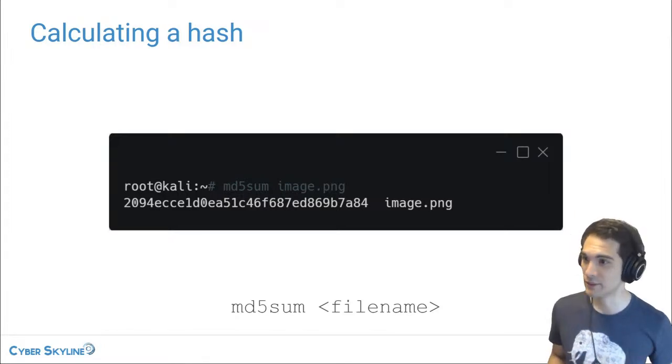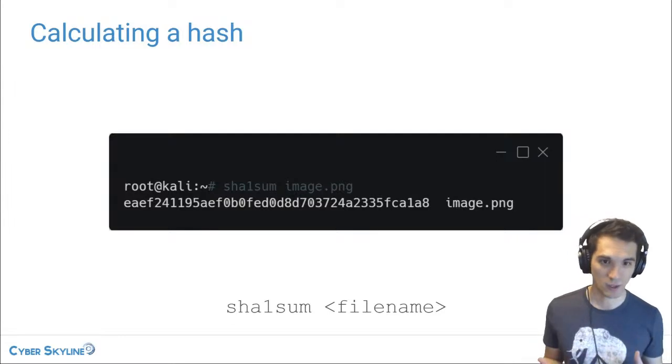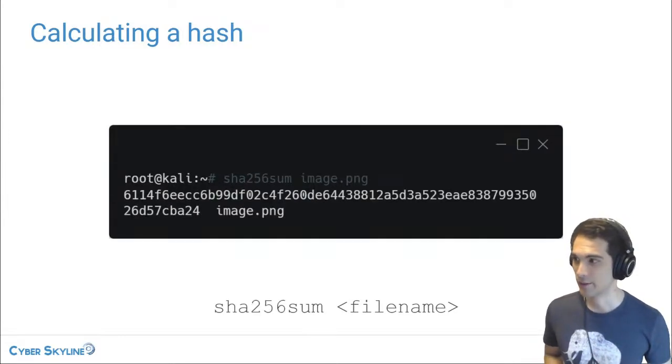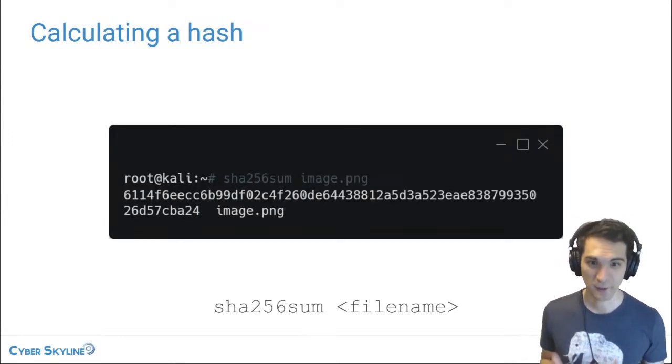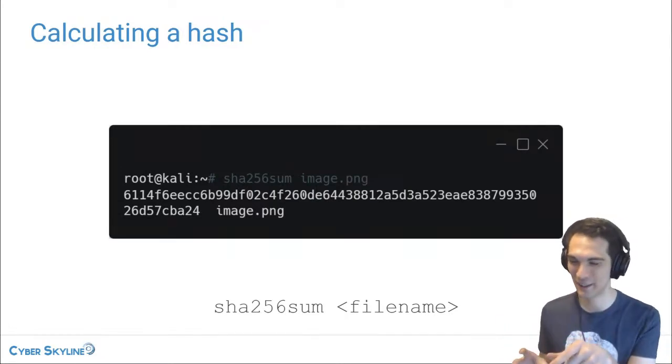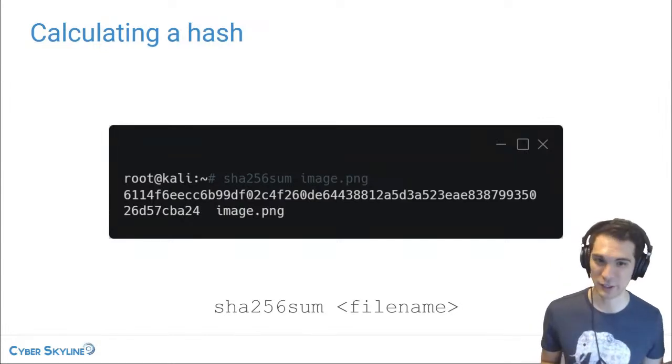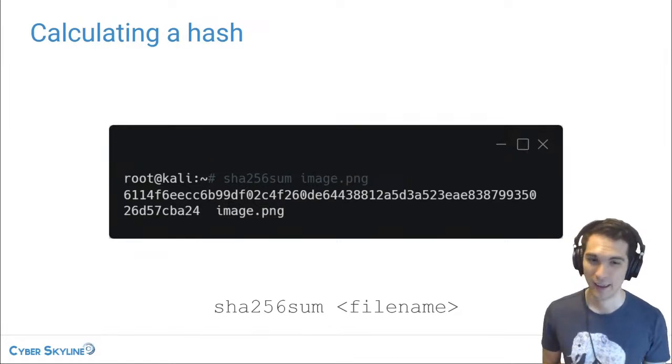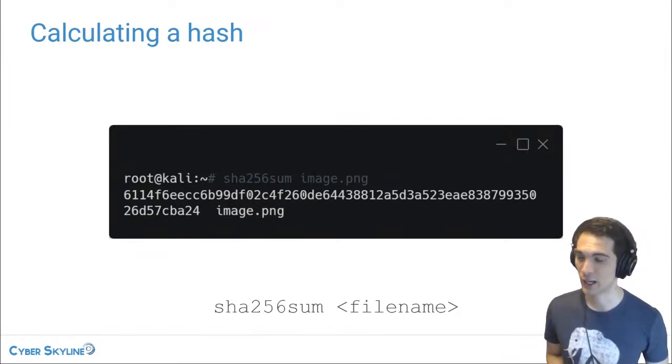So we've got md5sum. We also have sha1sum, and we have sha256sum. So very, very simple. It's literally the name of the hash with sum and then the file name. And I believe most Linux operating systems are going to have a lot more different hashing functions pre-built in there. And you can definitely go online and look those up.